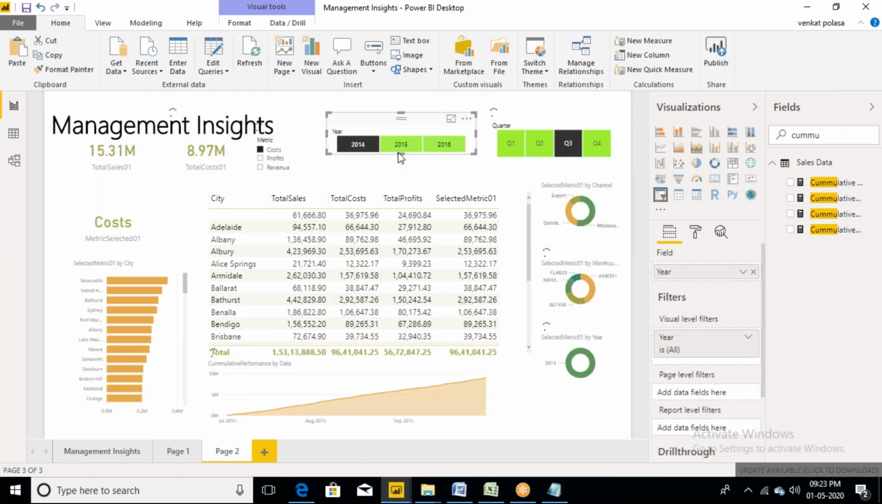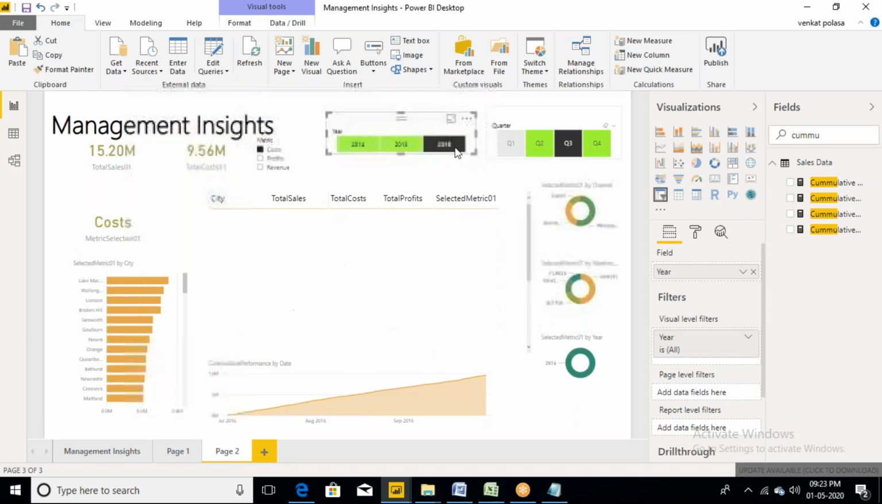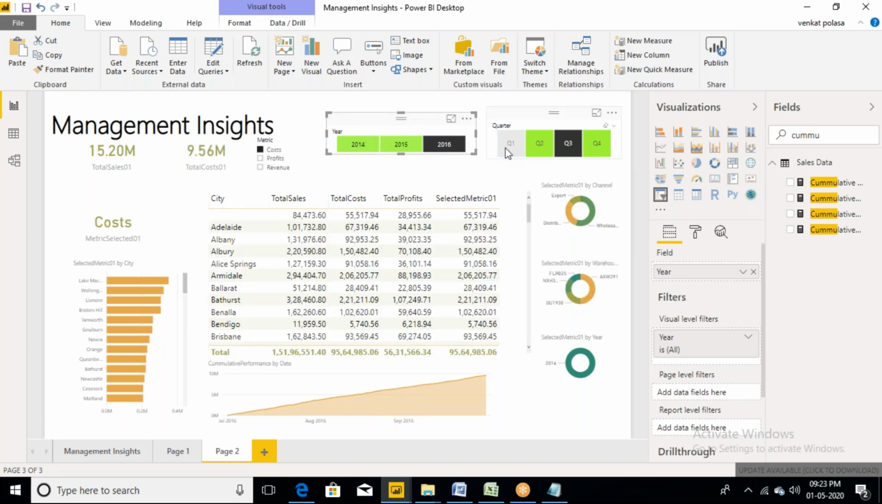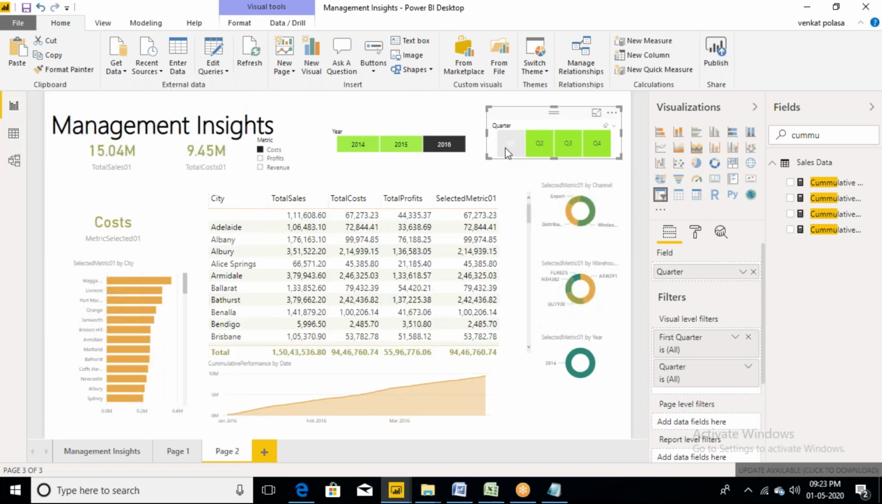All of your visuals are changing. Check the data for 2015 and 2016. For 2016, I want to check the Q1 data. So all of your visuals are changing. So this is about management insights.